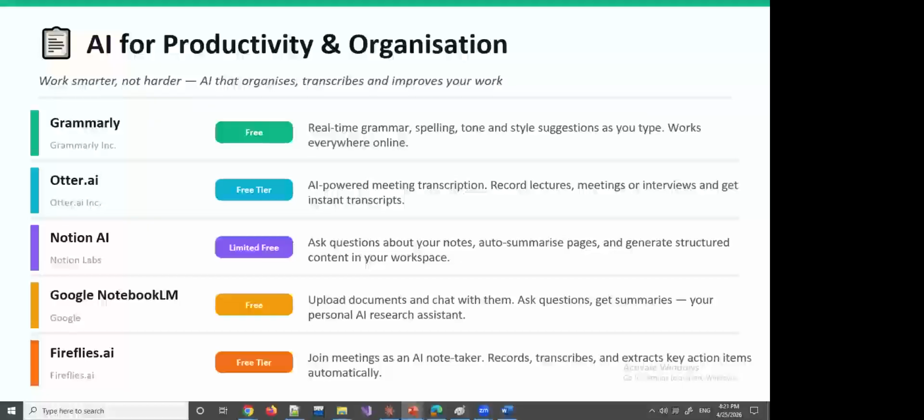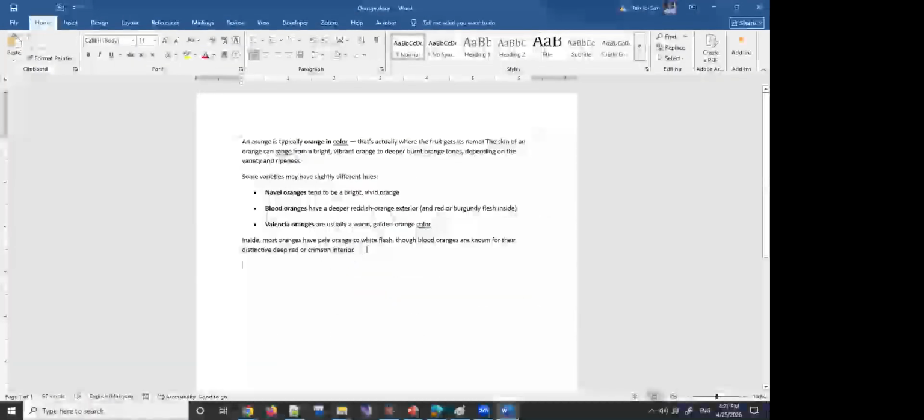Then later, you can see so many tools for productivity and organization. Grammarly. I'm not sure whether you know what Grammarly is, but it helps you correct your English when you're writing. Let's try this one. When I type, let's see whether Grammarly comes up or not. Okay, so you can see this is Grammarly.